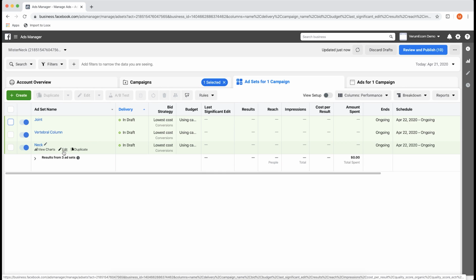So these days, you spend less time doing the research and pick broad interests that are related to your main interest. My main interest is neck, and then vertebral column and joint are obviously somewhat related to neck, and they're also very broad. So that's why I picked them.